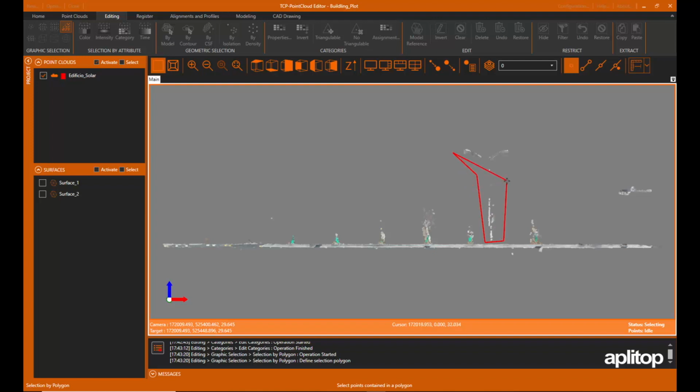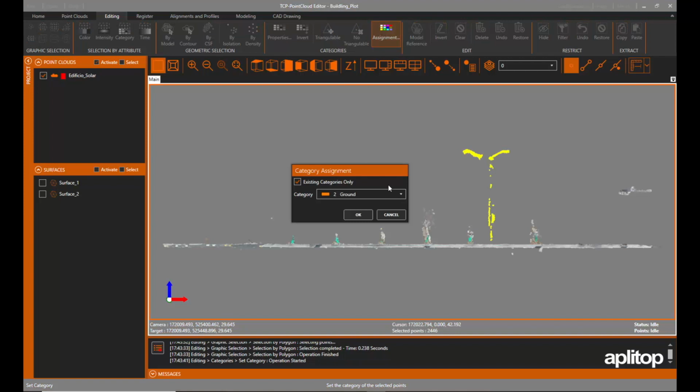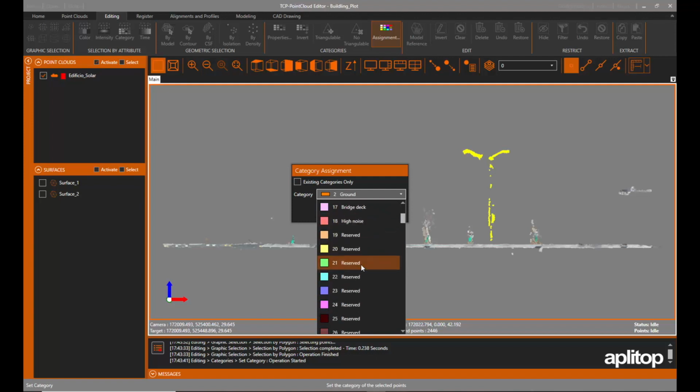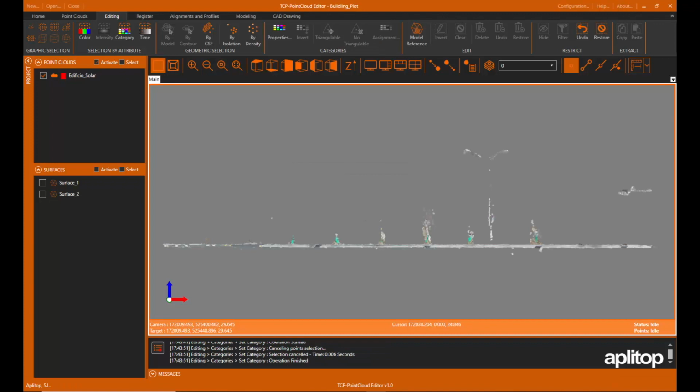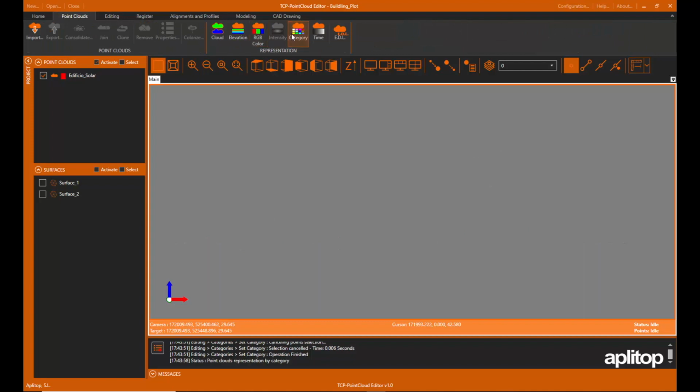Now we select the points belonging to a lamppost. We run the category assignment tool and choose the one we just created. We modify the symbology of the cloud and verify that the edited points assume the color of the new category.